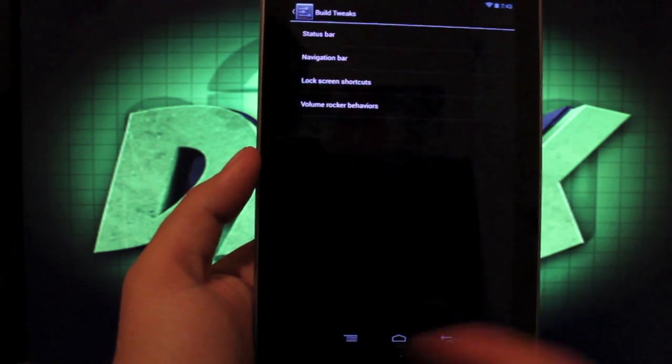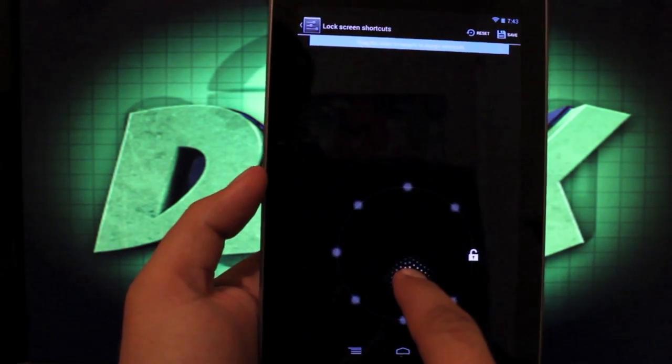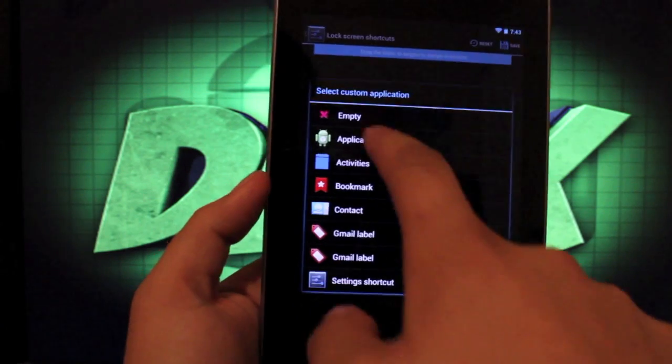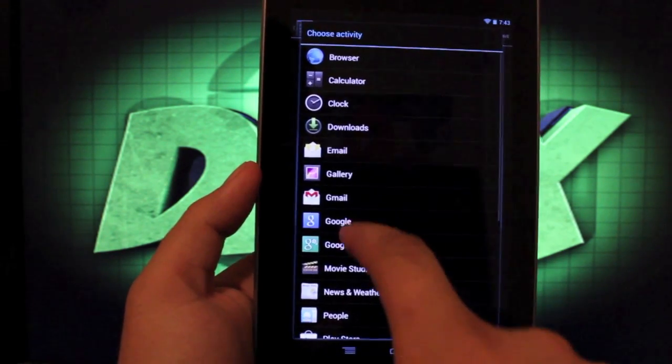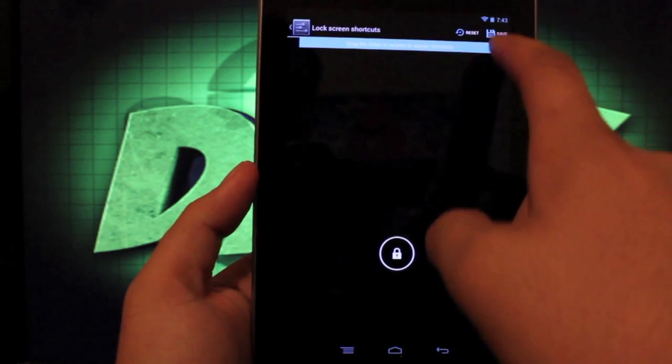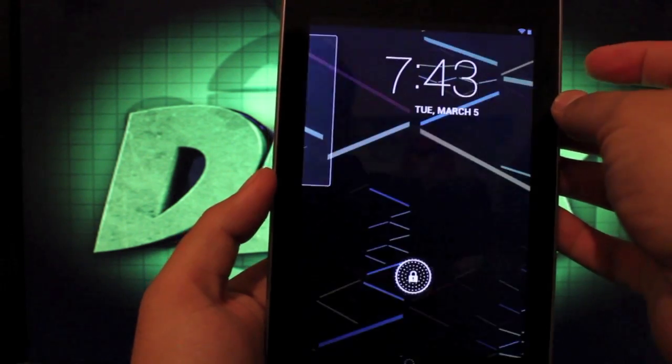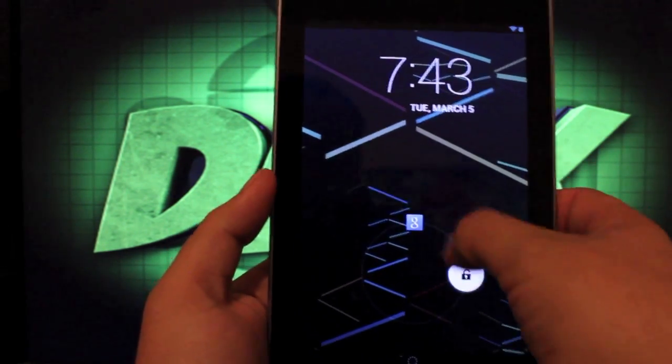Then we have the lock screen shortcuts. The way you would modify this is you would drag to the target, choose an application, and click save. Now whenever you go to the lock screen, you'll be able to swipe up to that application like so.